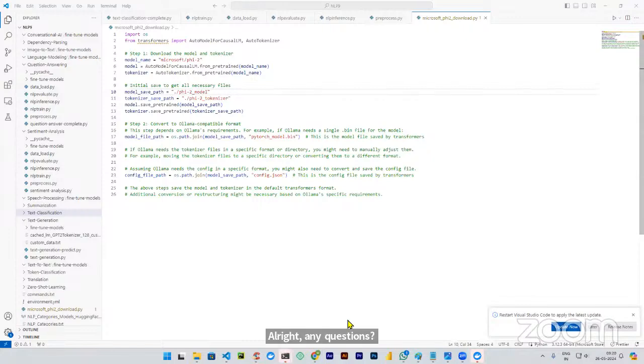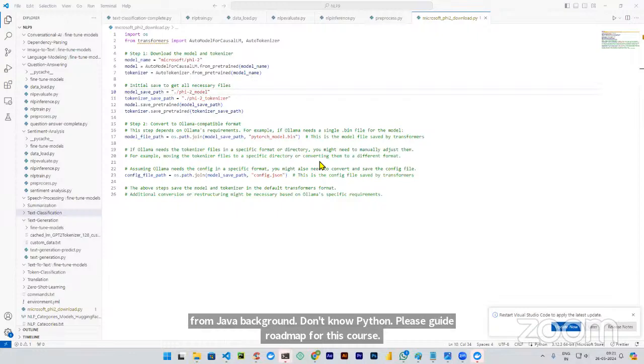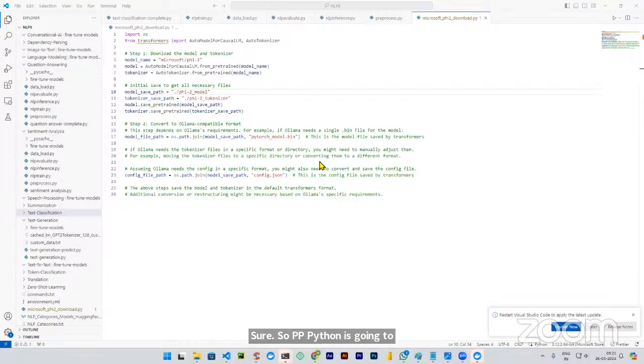I'm from Java background, don't know Python. Please guide a roadmap for this course. Sure. So Python is going to be part of this course. If you have some programming knowledge, it's going to be an add-on. You don't need to know Python to get into this course. So we're going to start with Python. We'll start with operators, and then small built-in libraries that Python has, and then lists, tuples, dictionaries, list comprehensions, various other things.